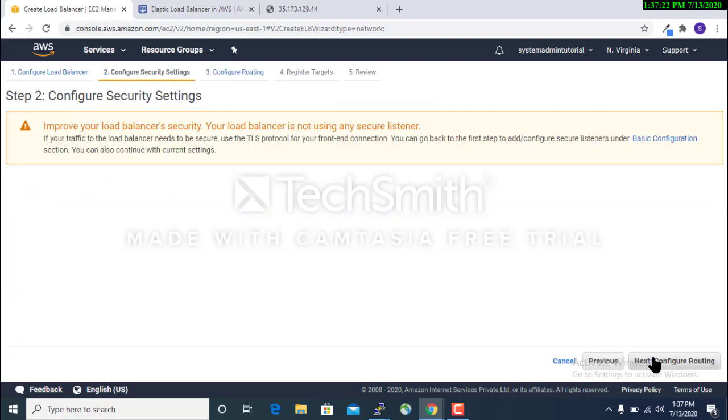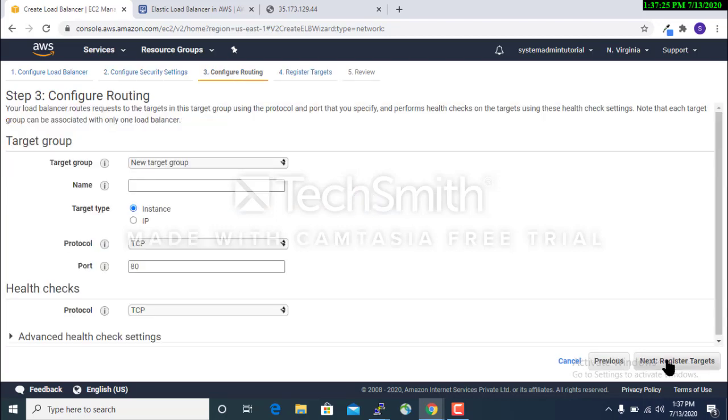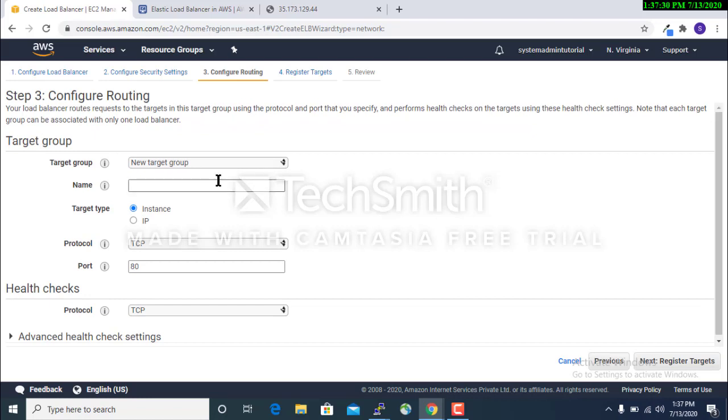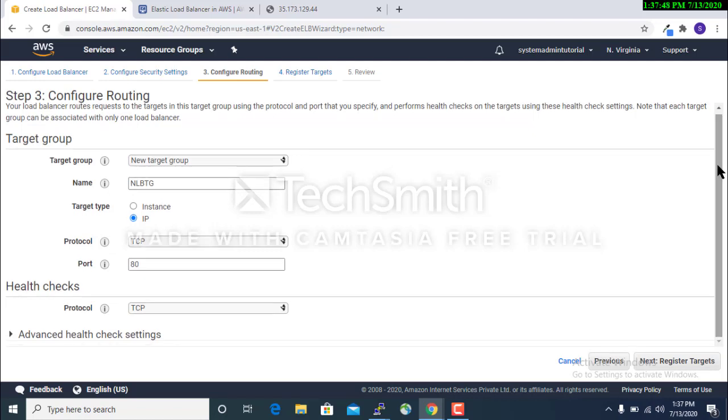Okay, then click on next, then next, and here you give the name as NLB target group. Here the target type we will select IP, because in the last one we selected the instance, but here we will select the IP. You know how to use the instance because the traffic will be divided according to your instance, and by choosing the target type IP, the traffic will move through the IP only.